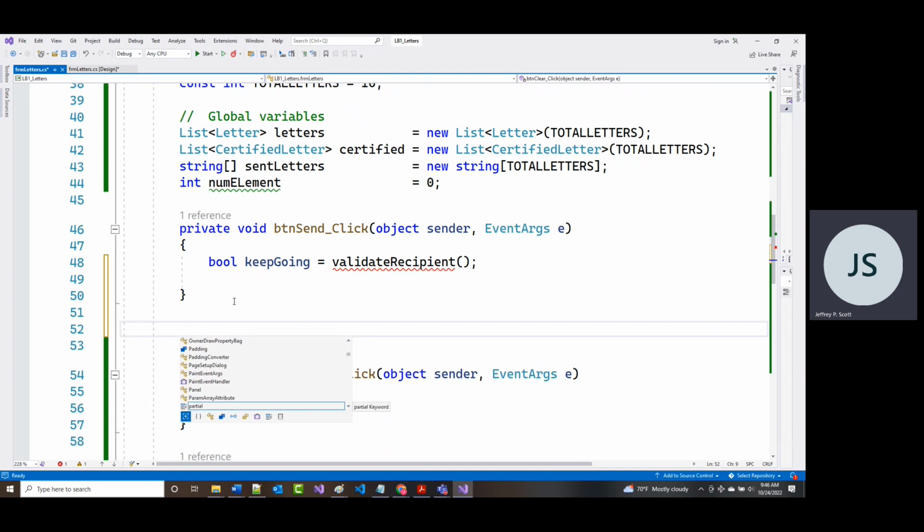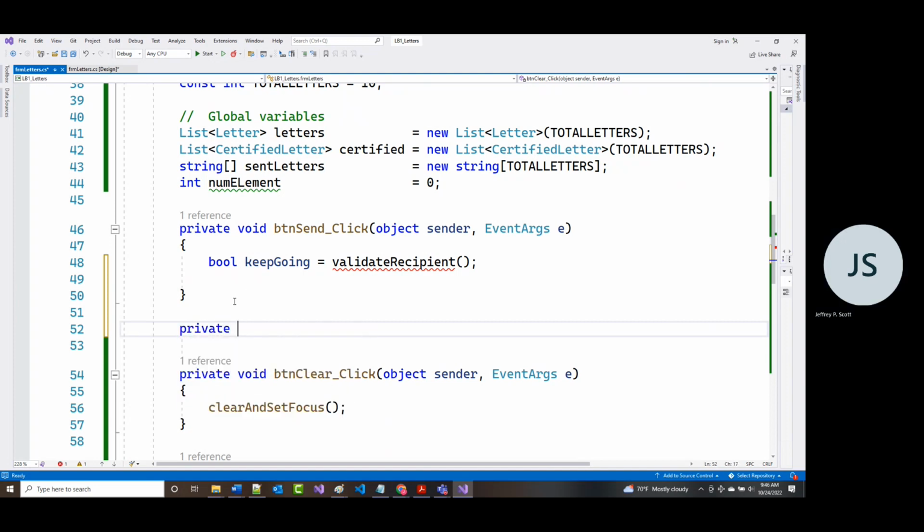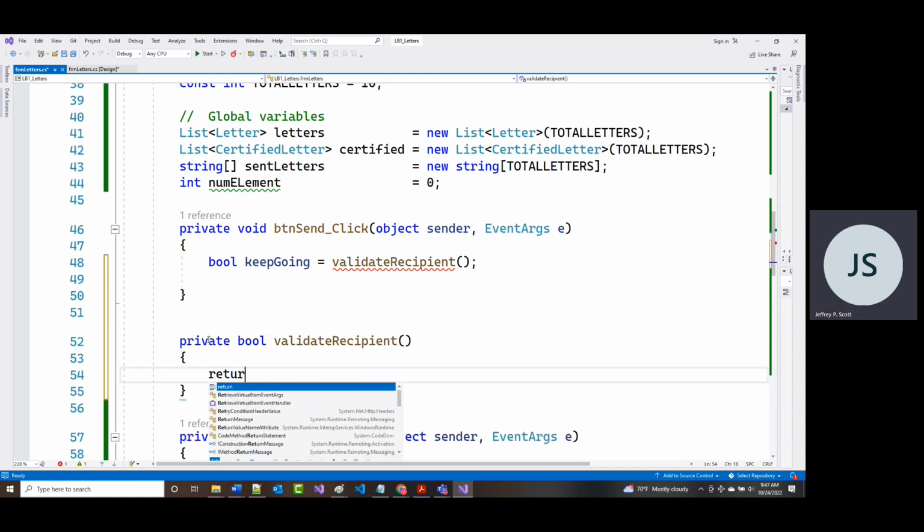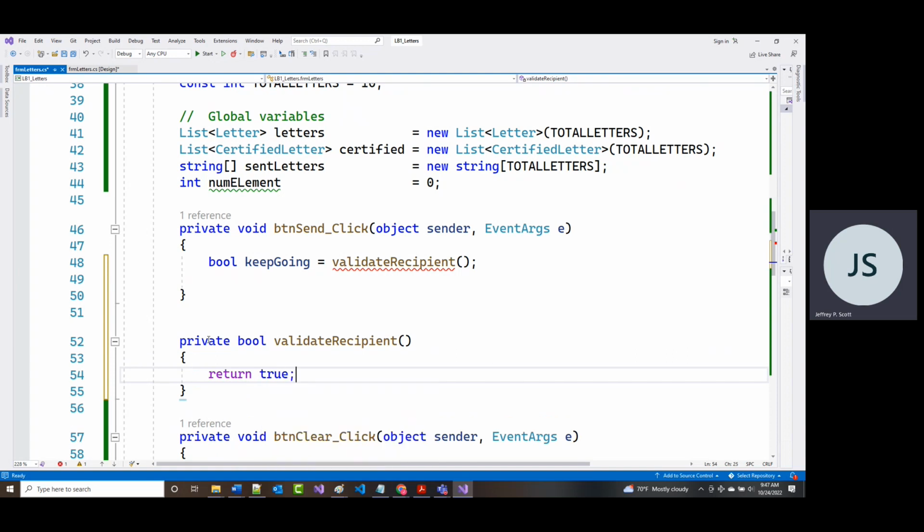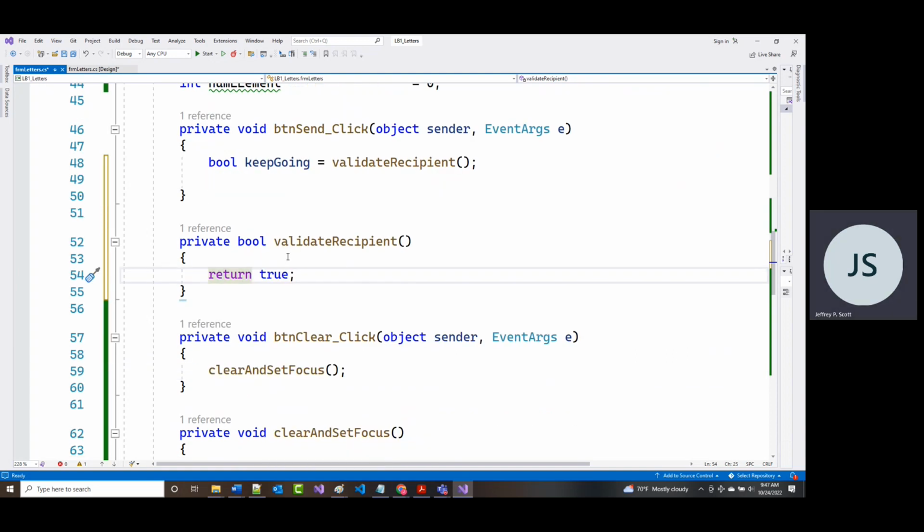So I'll say here, private bool validate recipient. And I'm just going to return true for right now, just so that we get no errors in here. All right. So got that.